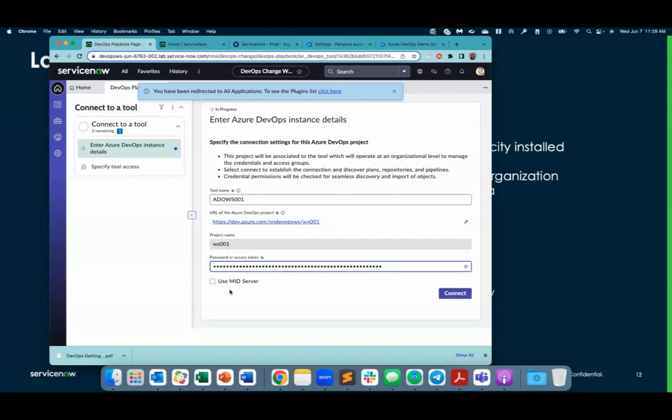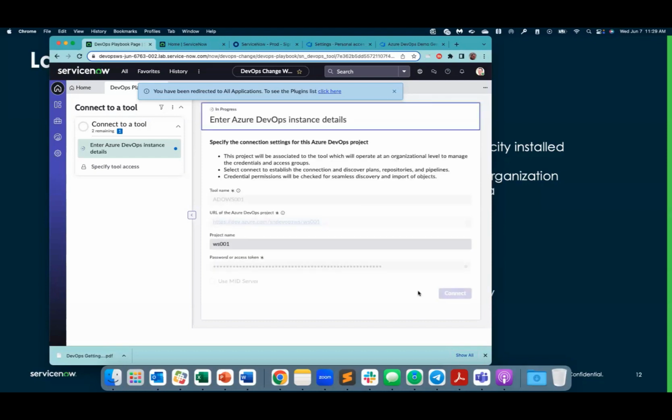Now, you see you have the ability to use a MID server here. You only need to use a MID server if you're using an on-premise enterprise Azure DevOps server. This is true for any on-premise tool like a Jenkins or a Jira server; you would have to use the MID server. The MID server is like an agent that lives in your network and makes an outbound connection to ServiceNow to basically allow us to communicate with resources on your network. However, because this is the cloud-based Azure DevOps, we have the ability to go cloud to cloud and no MID server is required. So this will take a minute or two.